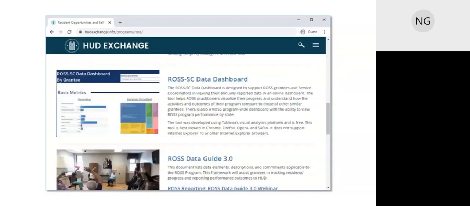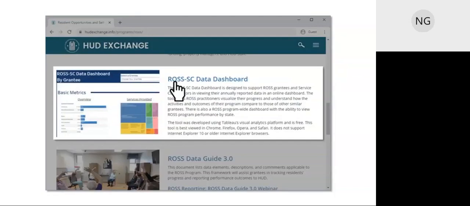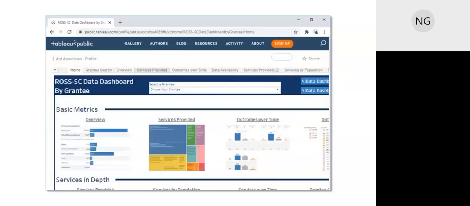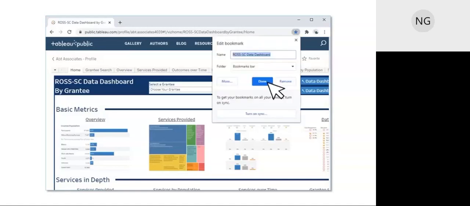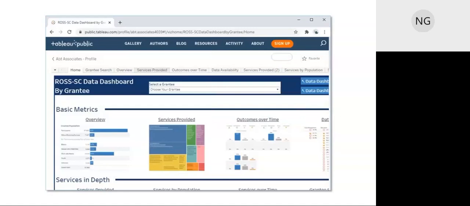Now, if you scroll down about halfway, you can see the section focused on the ROS data dashboard. And this heading here is a link which you can click that takes you directly to the dashboard itself. And note that anybody can access the dashboard without needing any special permission or login or anything like that. So you don't need to worry about keeping track of that. You can just use the link. And let's actually take a moment to make a bookmark so that you can find it more easily in the future. In my browser, that is this little star button at the top of the page. And I'll go ahead and make a bookmark. And now I can click on the bookmark I've made to access the dashboard anytime in the future without having to go through the HUD Exchange website. And I think for me personally, that's the easiest way to access the dashboard.